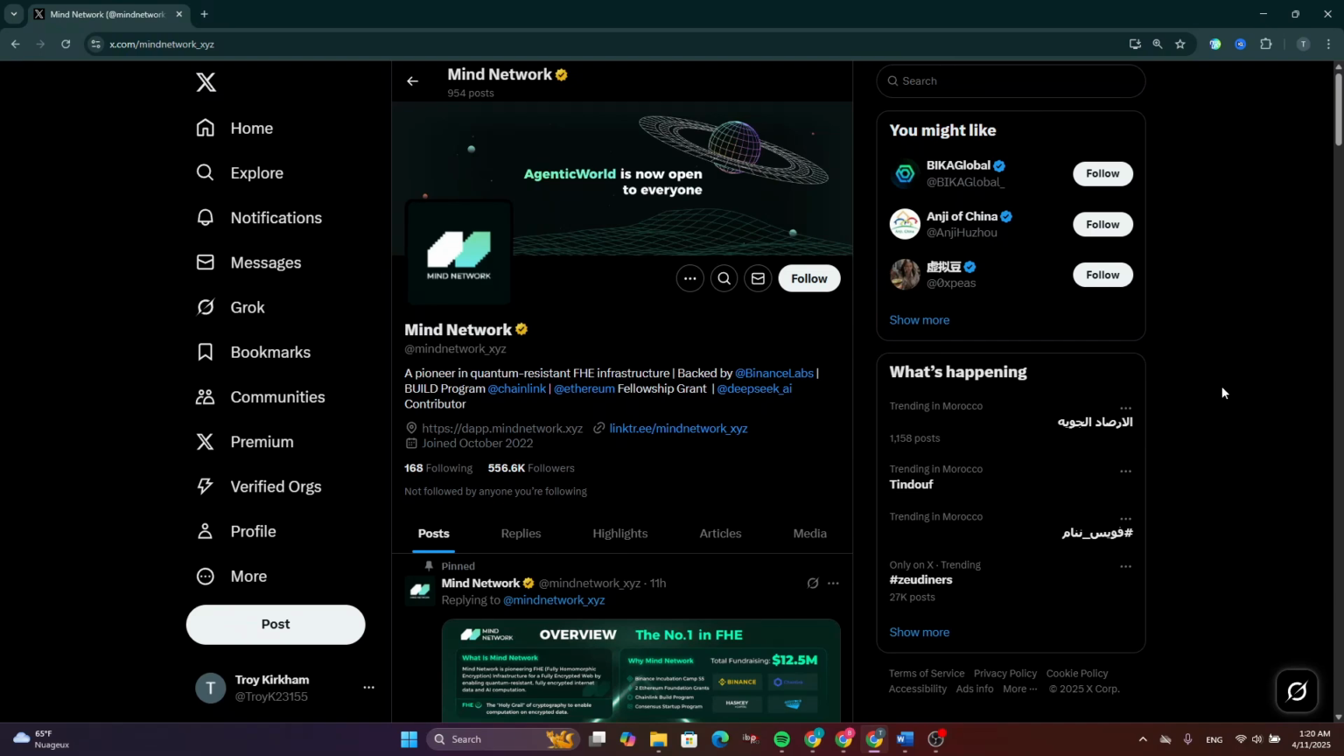How to buy My Network token. So this token came under the symbol of FHE.